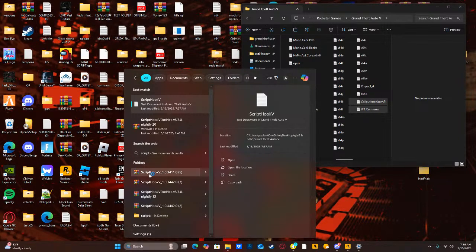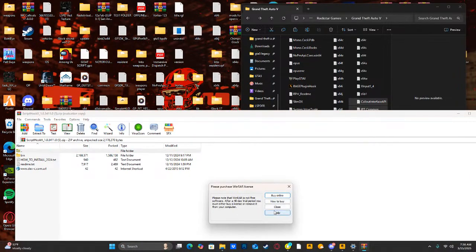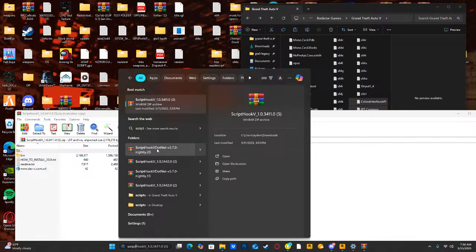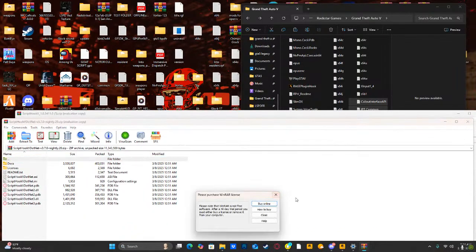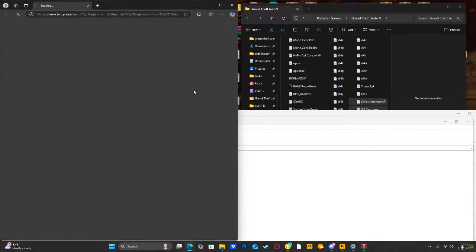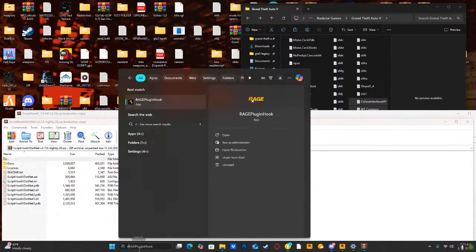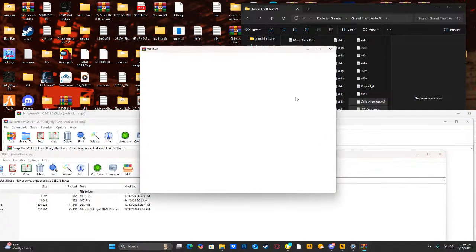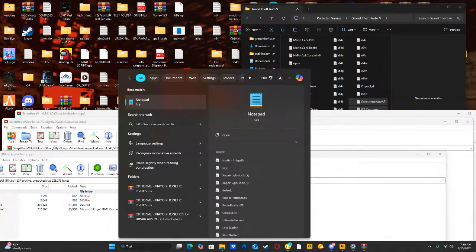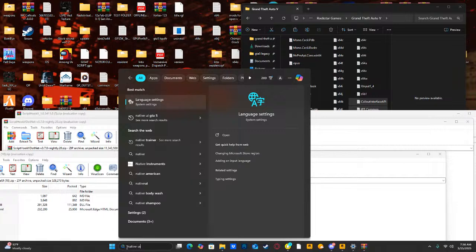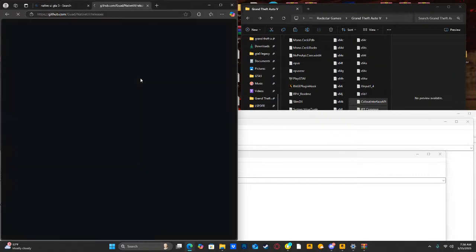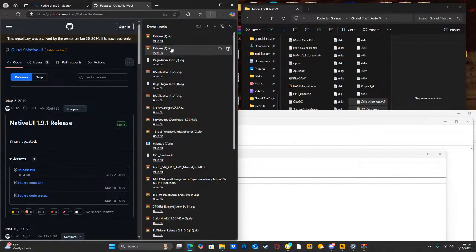You need to download all these files. Script Hook V, Script Hook V .NET nightly. Okay. Then you're going to need Rage Native UI. You're going to need to download Rage Native UI as well. And then you're going to need to download Native UI. And I guess I don't have it. For some reason it's not showing up. So whatever, I'll just download it again.